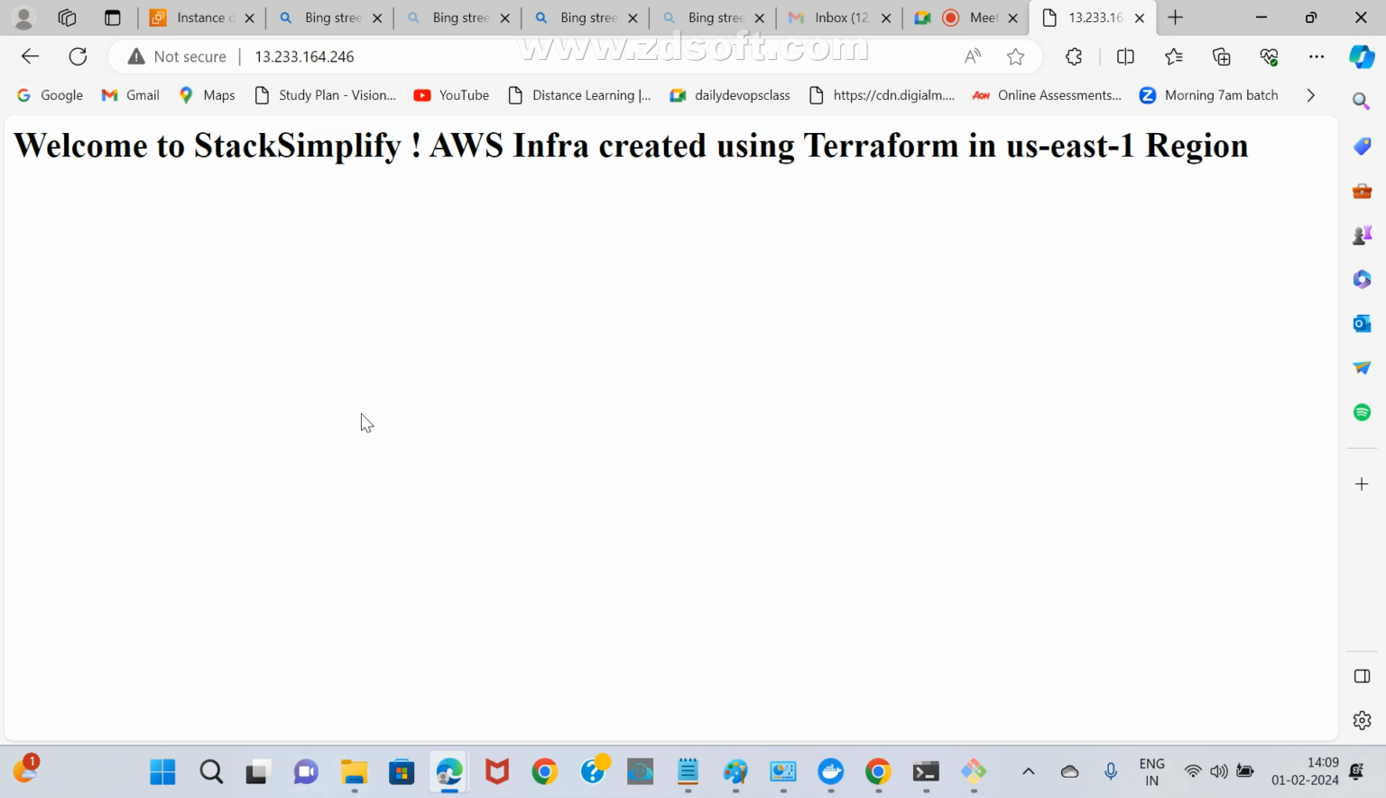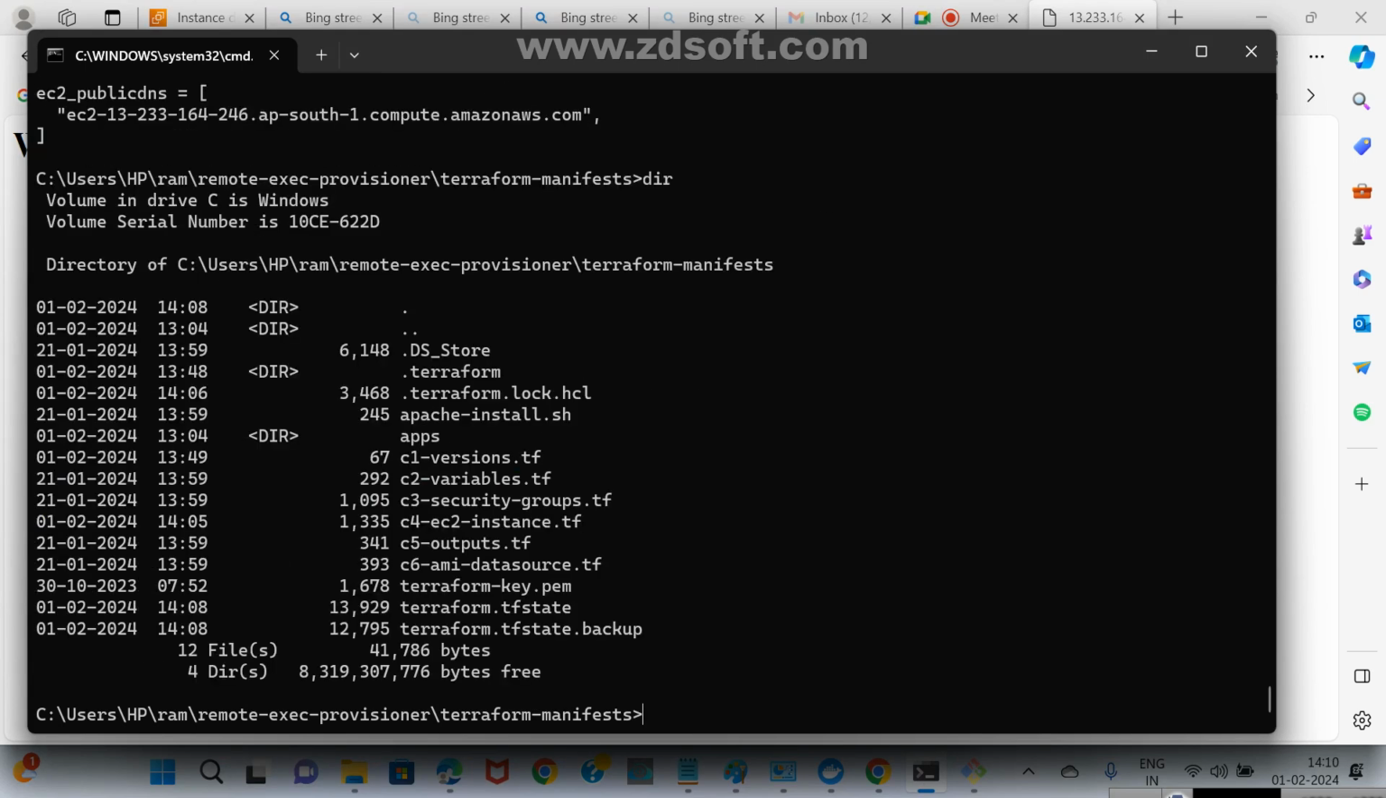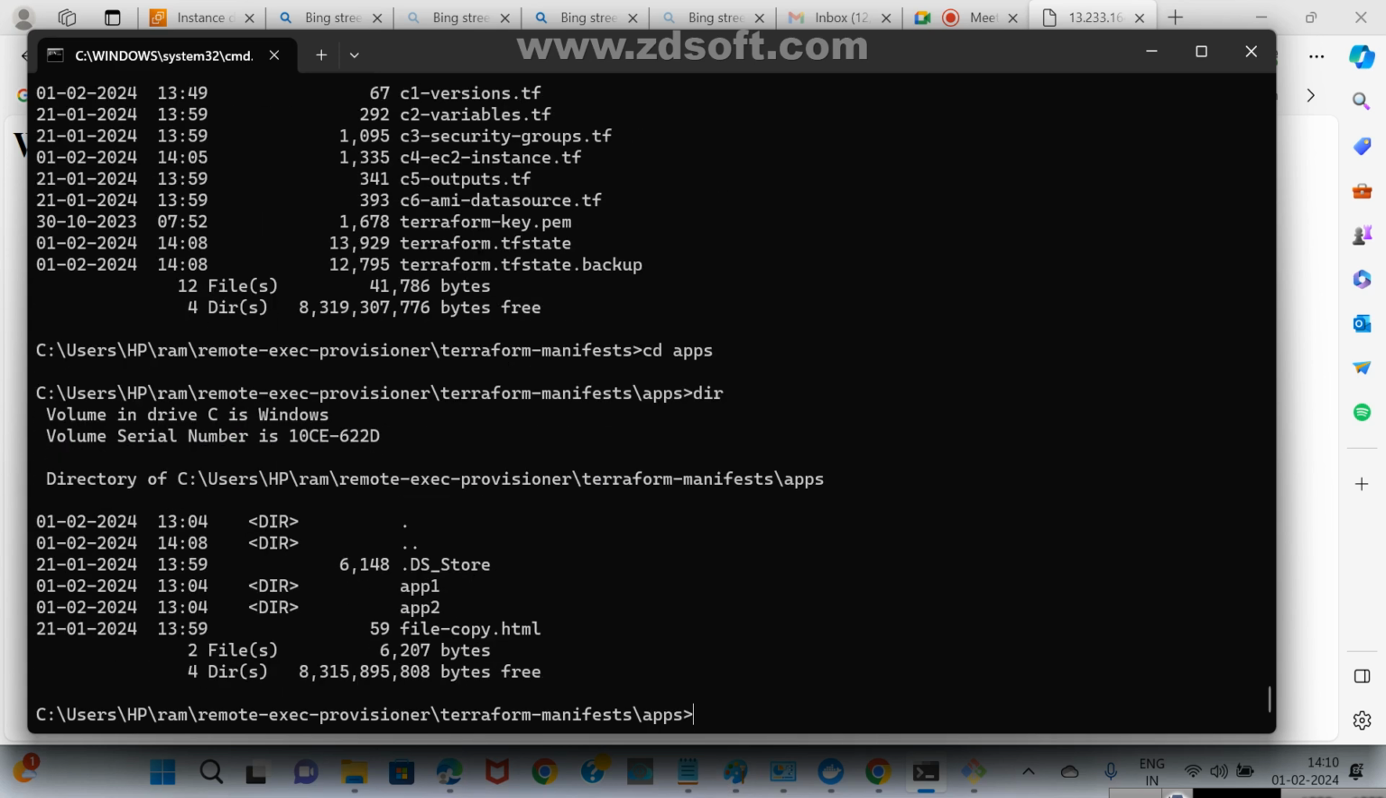We can change our script content. See, whether this content is there or not, we'll check it. See, first, is it created or not? Now everything is fine for us. Now we'll check our content, what is there. There we go for a dir. Within the dir, apps is there. CD apps, and in that dir, what is there? File copy.html is there. We copied file copy HTML.